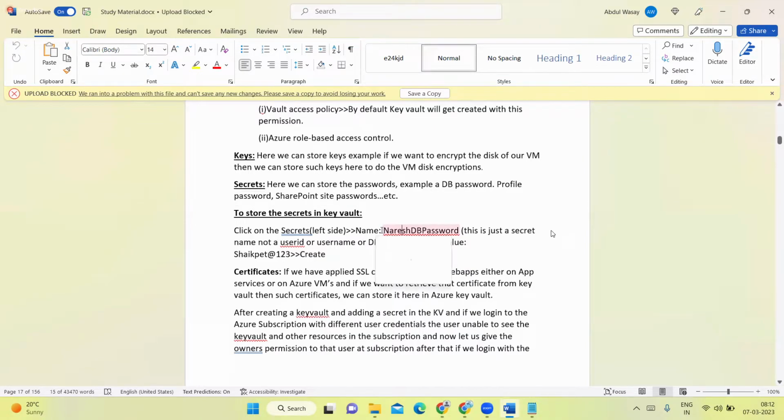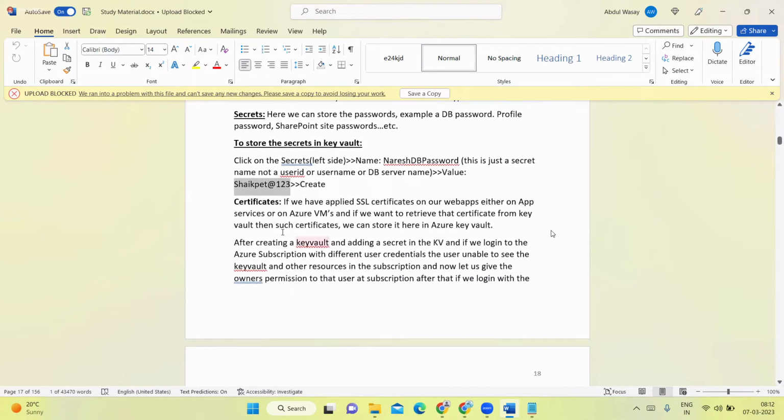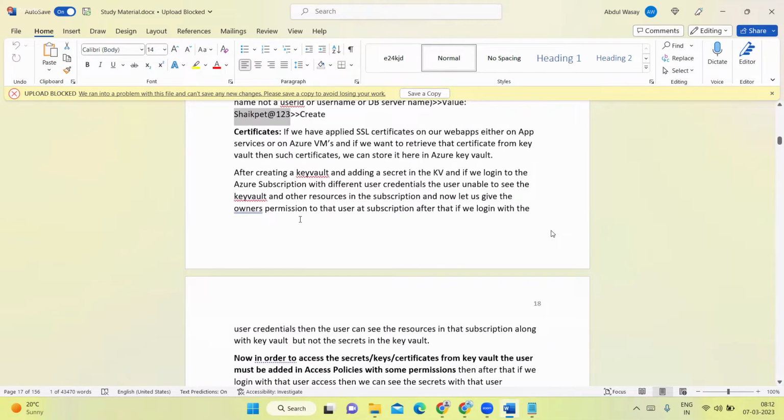Okay, I have given this as Naresh DB. Okay, this is just a secret name, not a user ID or username or a database server name. Okay, value, pass this secret value. Basically, this is the password that I have given, and click on create. Certificates is also there. Okay, you can attach the certificate.